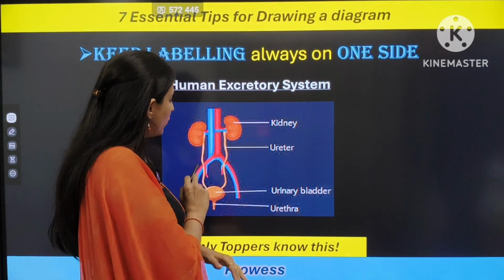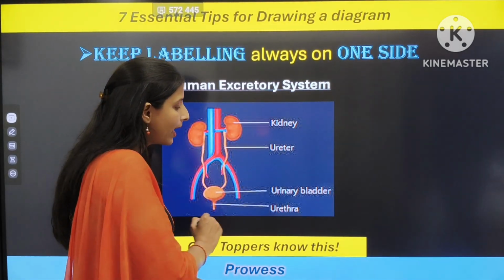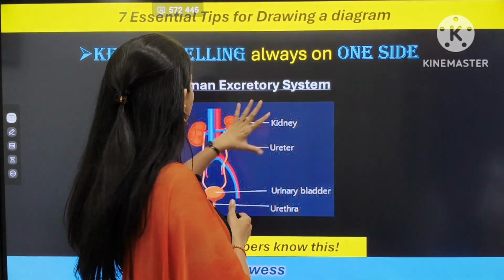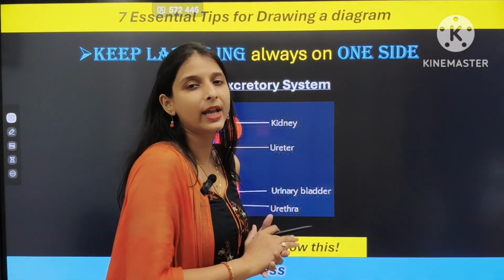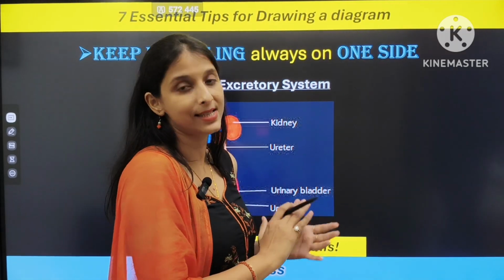Say for example, if you want to label a part which is lying on this side, you can simply draw an arrow in this way and you can label it. Because one labeling from this side and another labeling from that side makes your diagram look a bit messy. But in this way, when you present it, it looks very systematic.